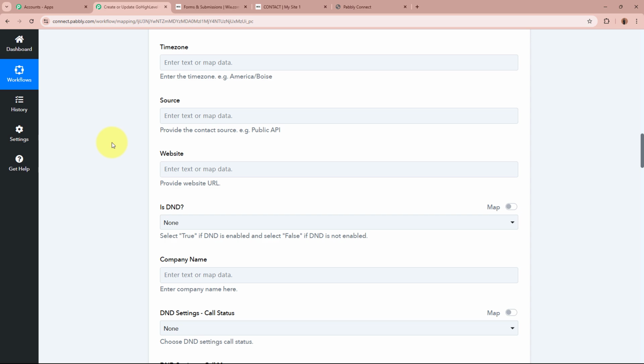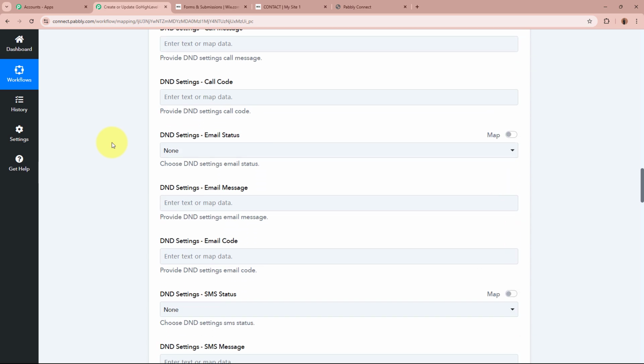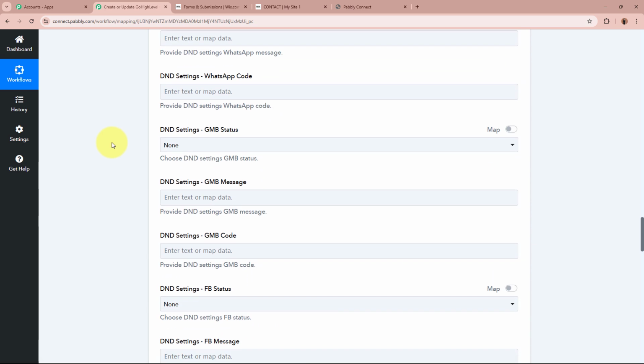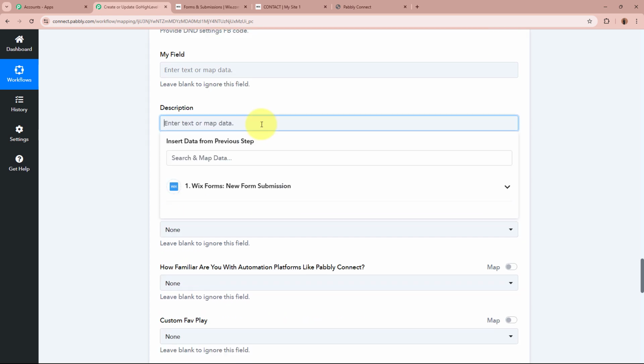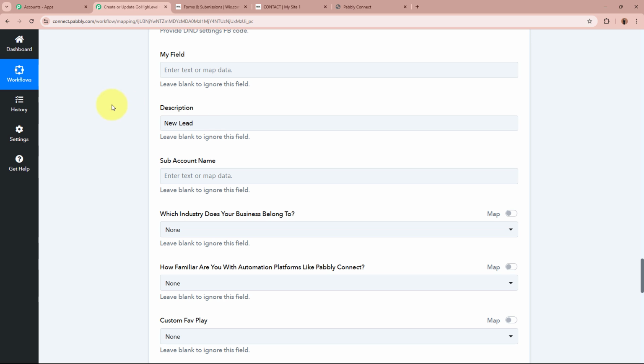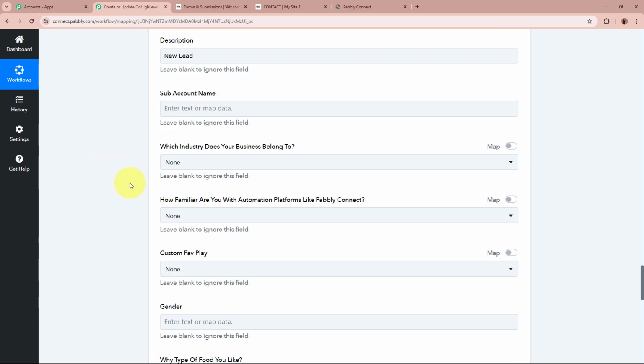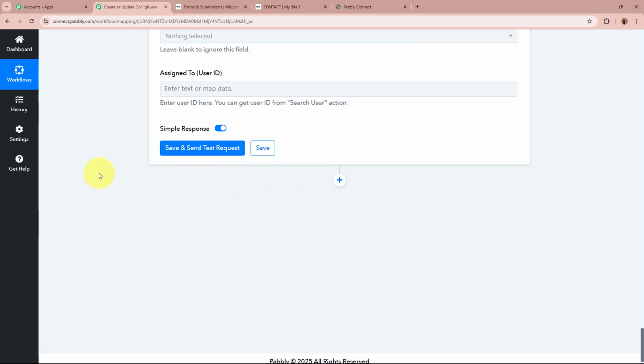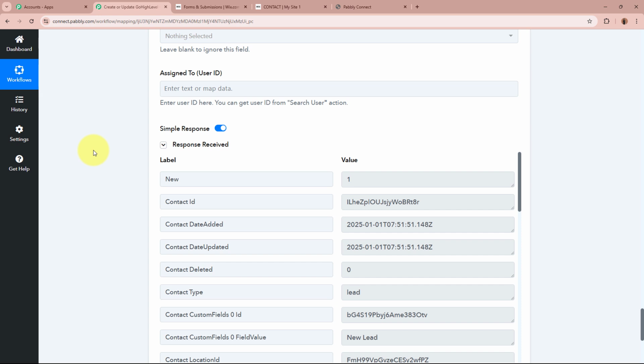After that, it is asking for all these details which I do not require, so I'm going to simply skip that part. If I scroll down over here, for the description, I want to enter the description as new lead. Okay, this is the description that I want, new lead. If I further scroll down, I do not require all these fields. So I'm going to skip that part, and after entering the required details, I'm going to click on this save and send test request button.